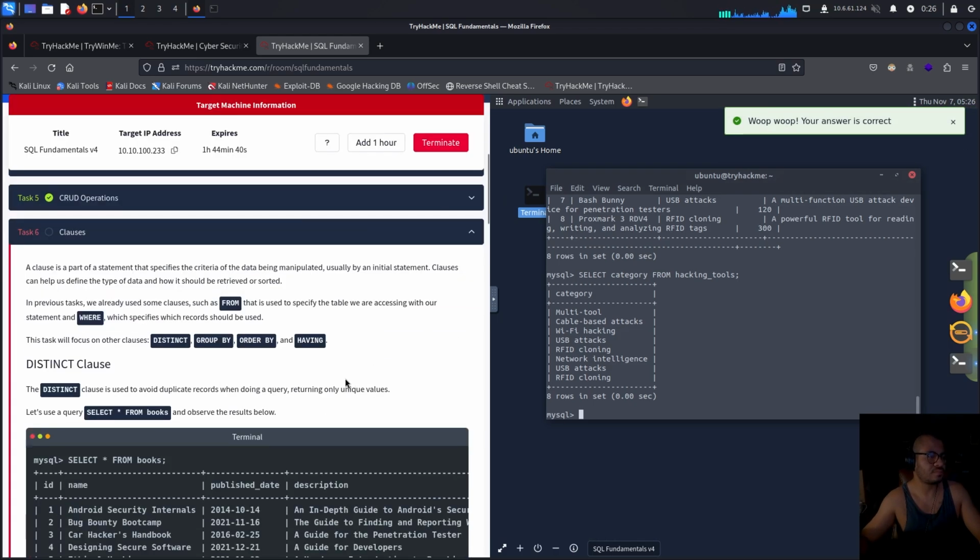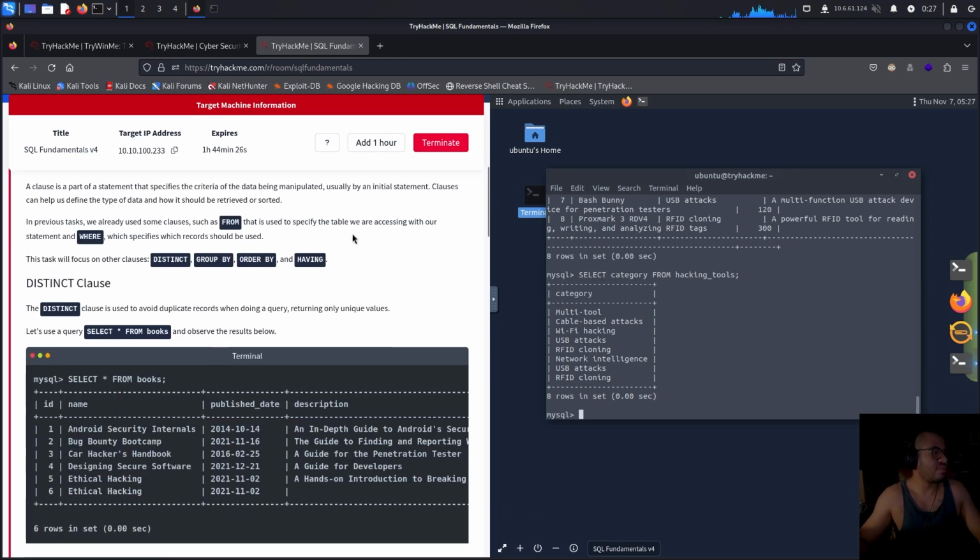Clauses. A clause is part of a statement that specifies criteria of the data being manipulated, usually following an initial statement. Clauses can help us define the type of data and how it should be retrieved or sorted. In previous tasks, we already used some clauses, such as from, which is used to specify the table we are accessing, and where, which specifies which records should be used. This task will focus on other clauses: distinct, group by, order by, having.